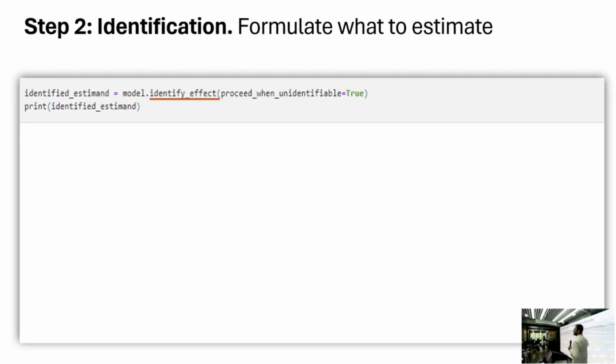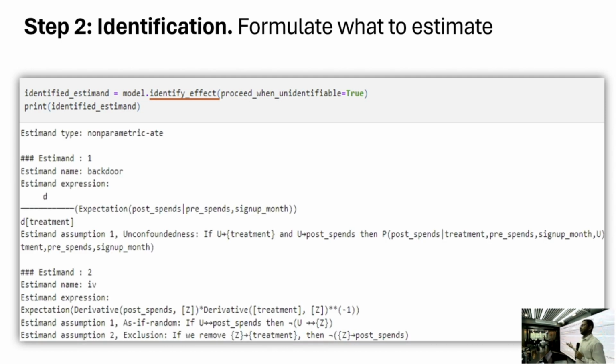And the best part is that once you have done that, the rest of the stuff is almost automatic. You don't have to think so much about choices. So for example, for identification, given your graph, you can just say model.identify_effect, and DoWhy is going to run through many identification algorithms and tell you which ones are valid. So for example, here it might tell you backdoor is valid. That's great. It will also tell you what to condition on, and that's pre-spends and sign-up month. But it also tests for instrumental variables. It also tests for front door and many other techniques.